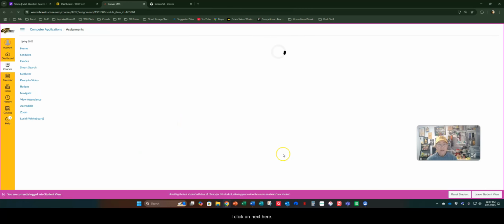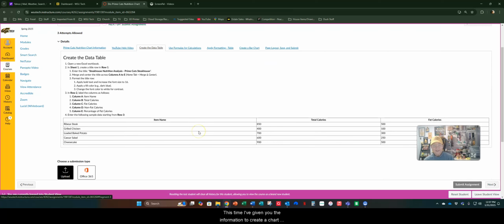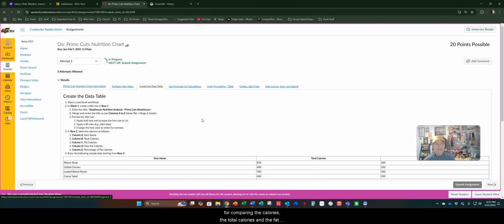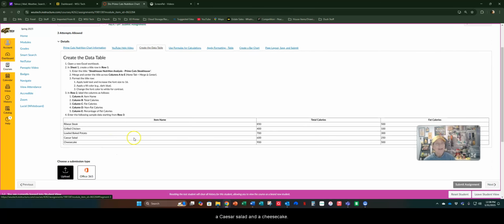If I click on next here, the next assignment is a new assignment, Prime Cuts Nutrition Chart. In the past, I've had you go out and do some research. This time, I've given you the information to create a chart for comparing the calories, the total calories and the fat calories for the Prime Cuts restaurant for one of their menu items: ribeye steak, grilled chicken, their loaded baked potato, a Caesar salad, and a cheesecake.